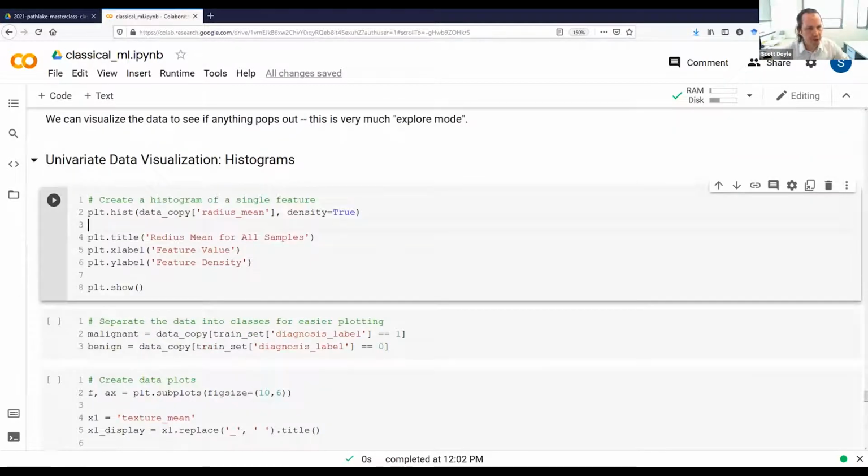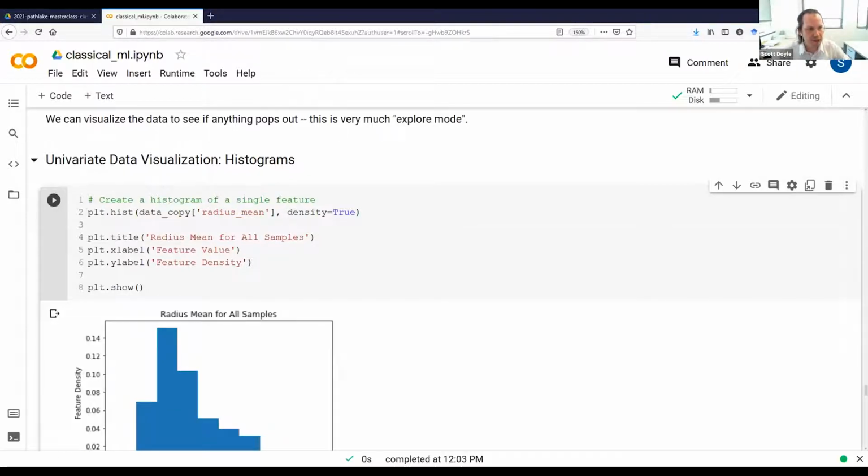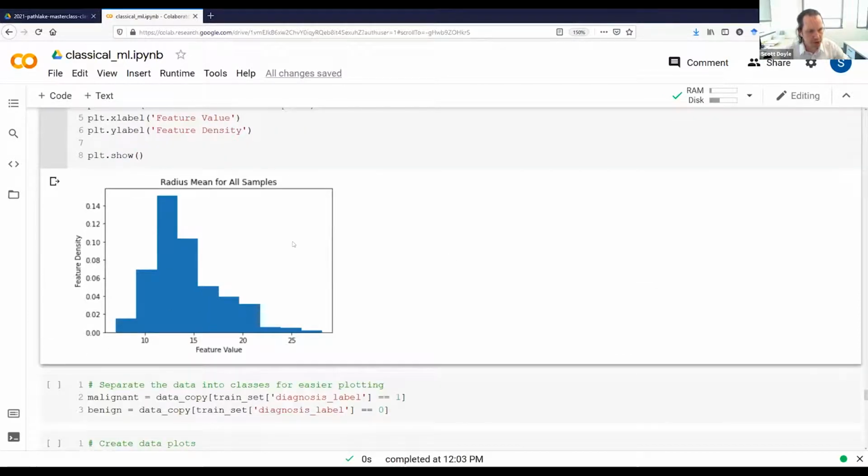So the first thing I'm going to do is just pick a feature. I'm going to look at radius because we know that malignant nuclei might be bigger than benign nuclei. So we're going to look at the radius mean. And this code here just prints out the histogram. And then all of this just adds a title and labels to the axis and then shows it. So this is what our histogram looks like.